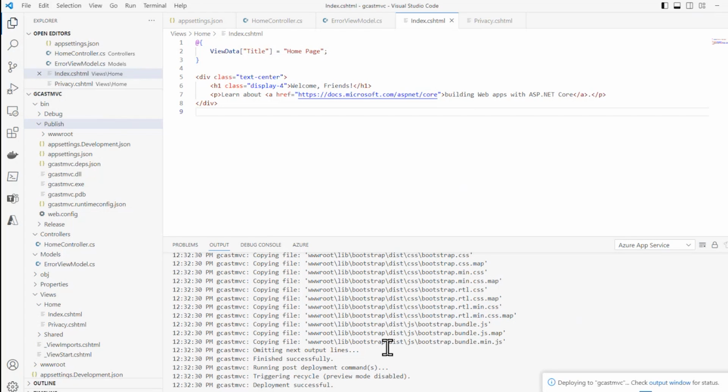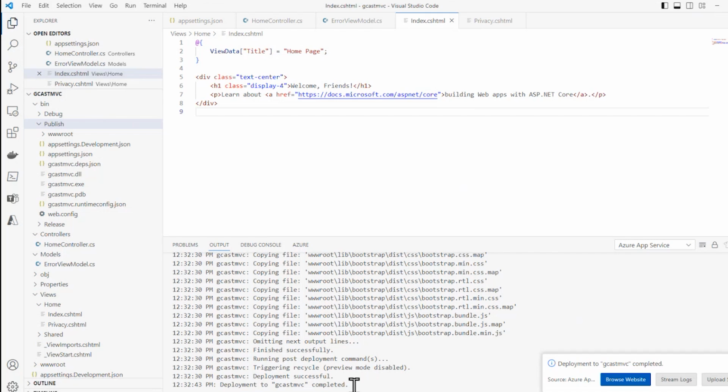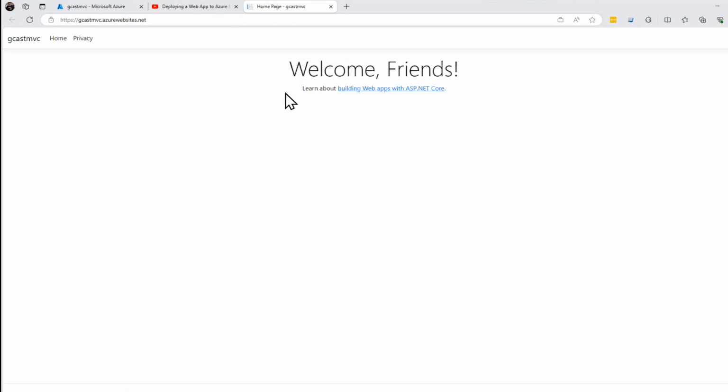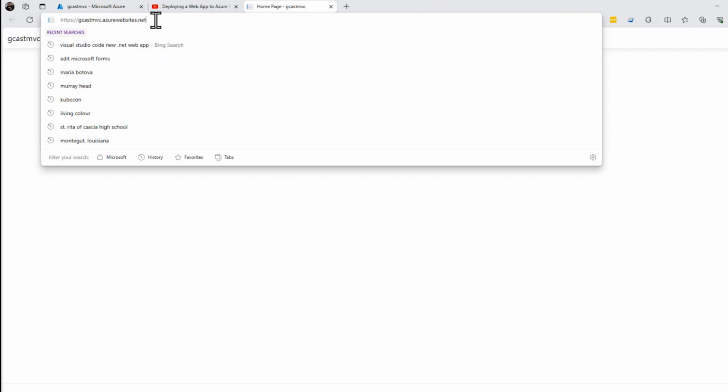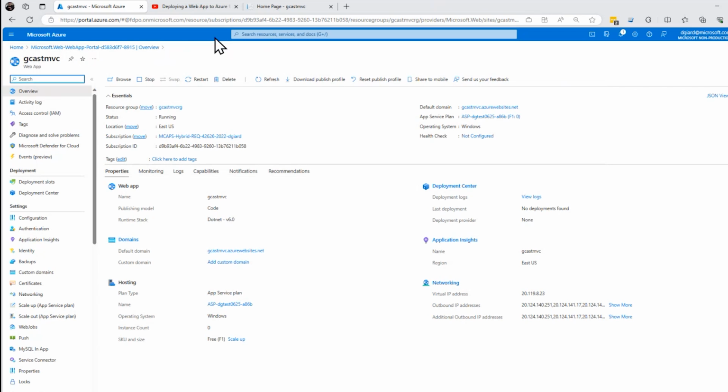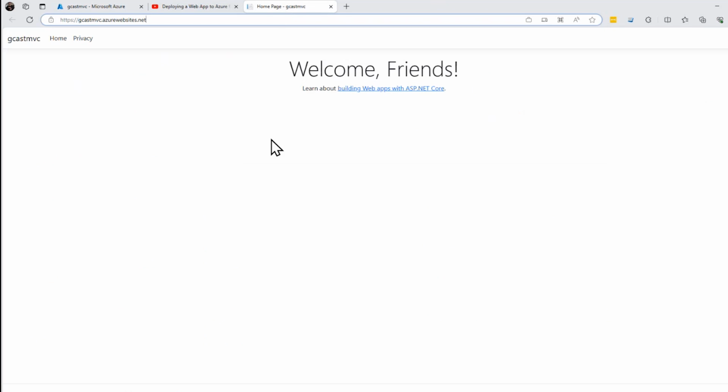And now the deployment is successful. And as soon as these prompts disappear, now I get this message, browse the website. And I can click on this to open up a browser and browse the website. And there it is right here. And you can see that it's out there on the web. It was deployed to this GCast MVC site right here, which also has a link to the website as well.